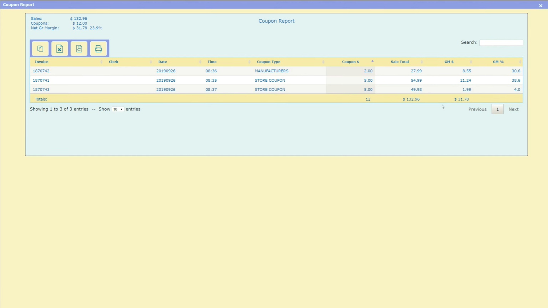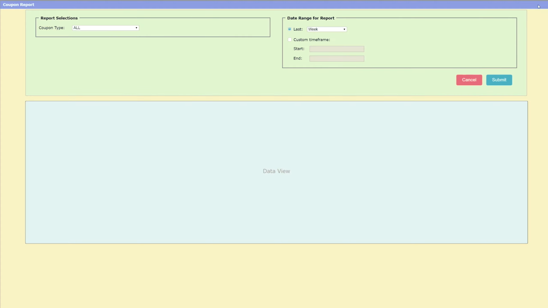You can choose to export this list by clicking on this button to copy it to your clipboard, here for an Excel file, here for a PDF, or here to send it directly to a printer. Click the X on the top here to return to the previous screen when you're done here. Click Cancel to return to the Reports tab.